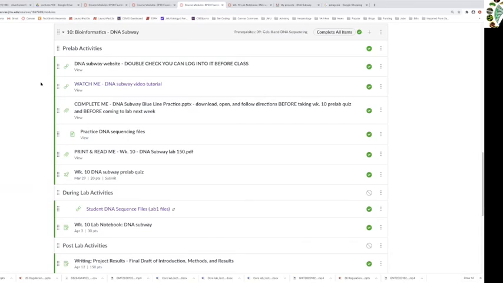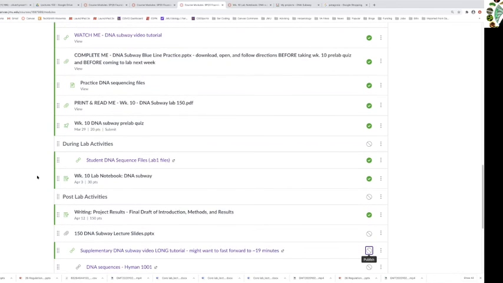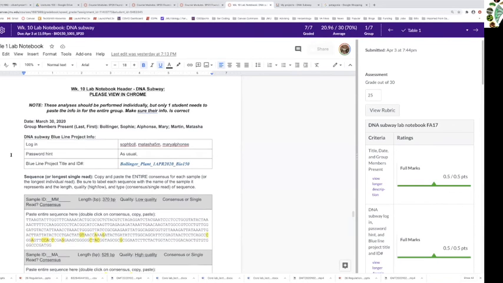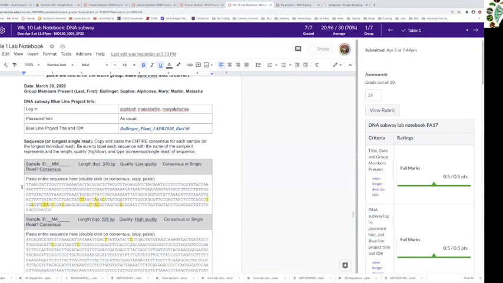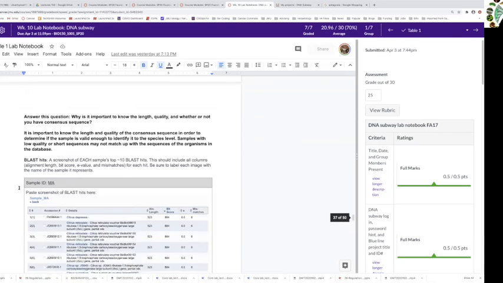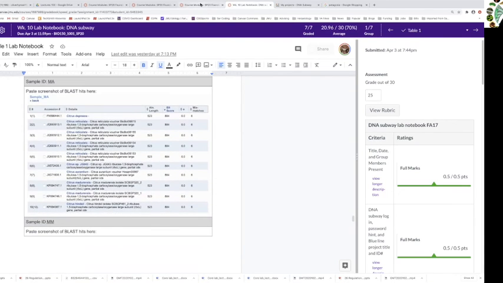So now it's your turn. Navigate to module 10 in Canvas. Take a run through the blue line using these practice sequence files and these PowerPoint guides. Take the pre-lab quiz, and then when you come to lab, you're gonna follow the directions in the lab printout to fill out your week 10 DNA Subway lab notebook, which is essentially filling out all of your sequences and analyses into your lab notebook.